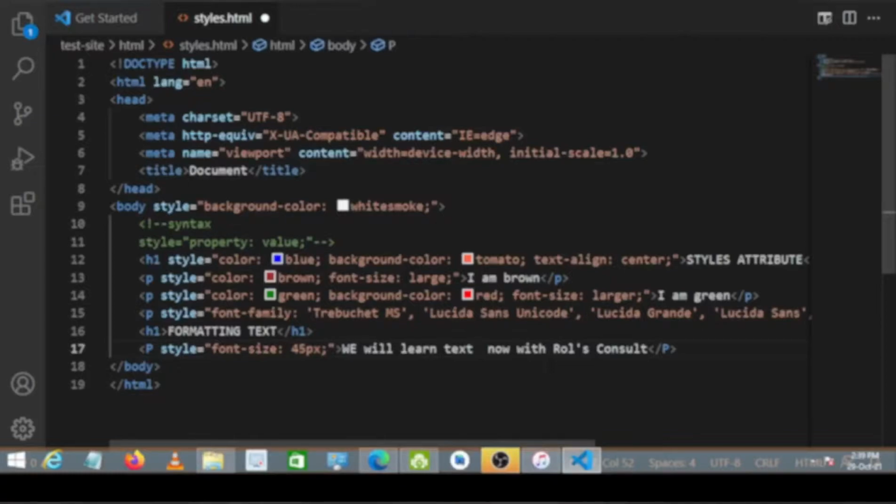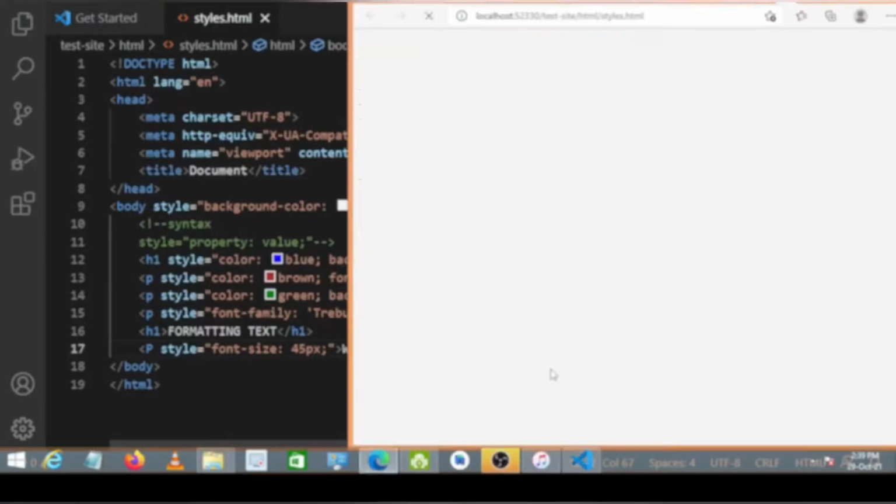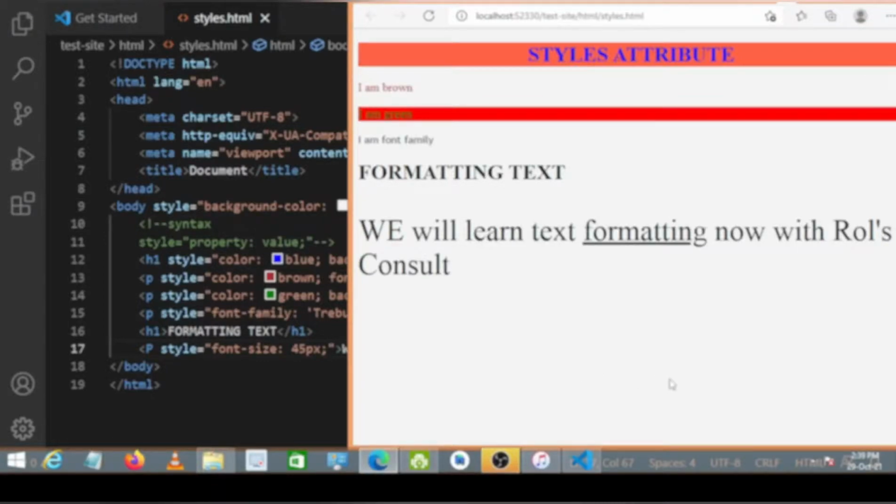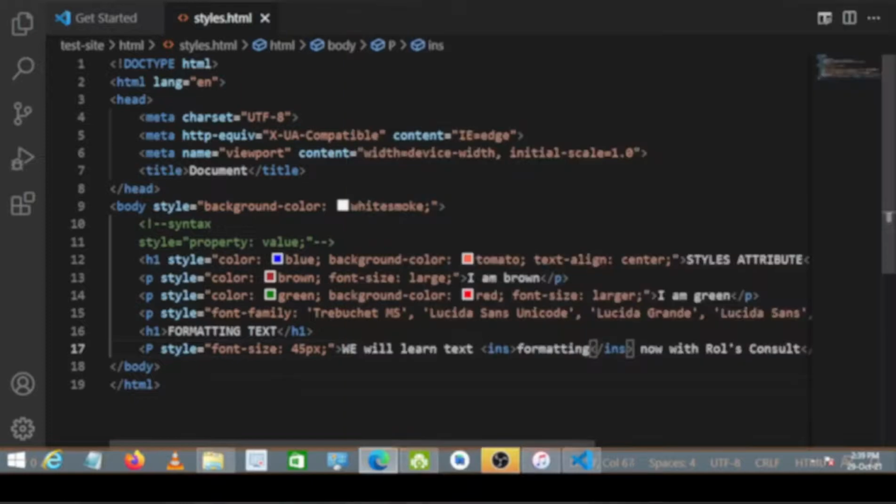Now we have the insert element. INS represents insert. Okay, control plus V, then control plus S, control plus 1. Okay, let's move on. Insert, what do you see? We see a line under it. So this shows that formatting has been inserted from maybe a page or something like that. I hope you are getting it. So the HTML insert element defines a text that has been inserted into a document. Browsers will usually underline inserted text.